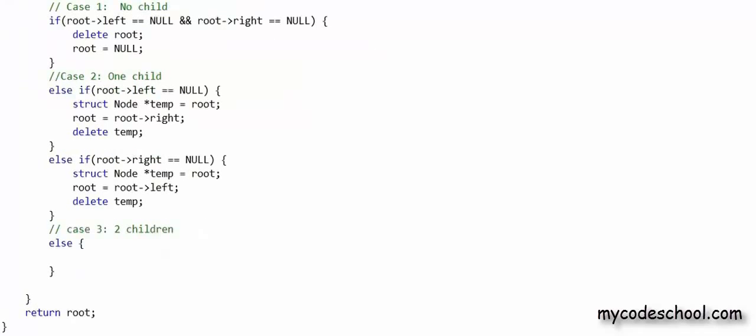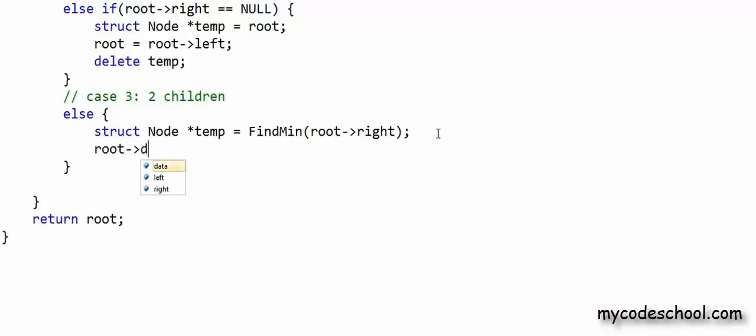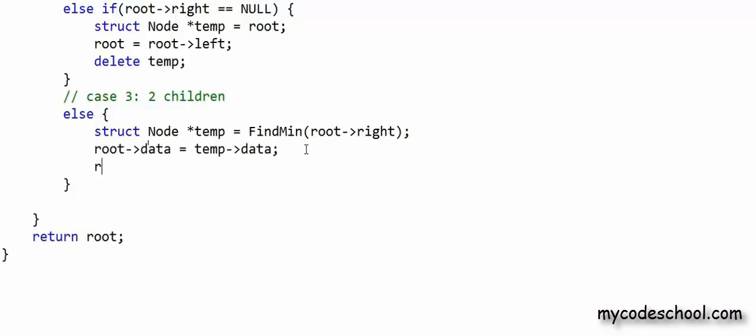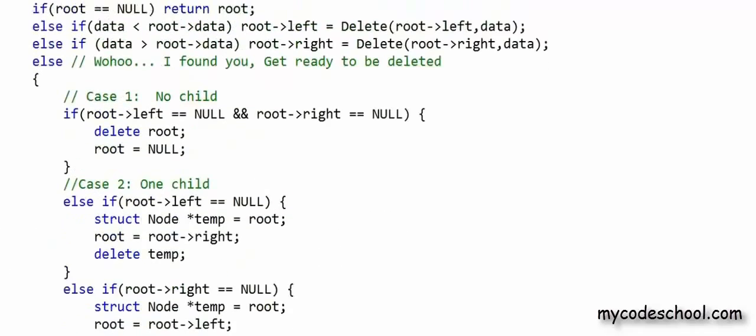Let's talk about the third case now. In case of two children, what we need to do is search for the minimum element in the right subtree of the node that we are trying to delete. Let's say this function find min will give me the address of the node with minimum value in a tree or subtree. So I'm calling this function find min, and I'm collecting the return in a pointer to node named temp. Now I should set the data in the current node that I'm trying to delete as this minimum value, and now the problem is getting reduced to deleting this minimum value from the right subtree of the current node. With this much code, I think I'm done with the delete function.